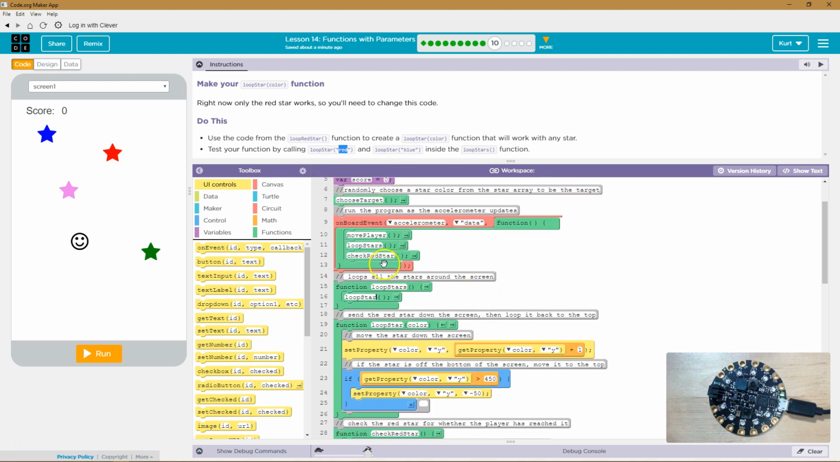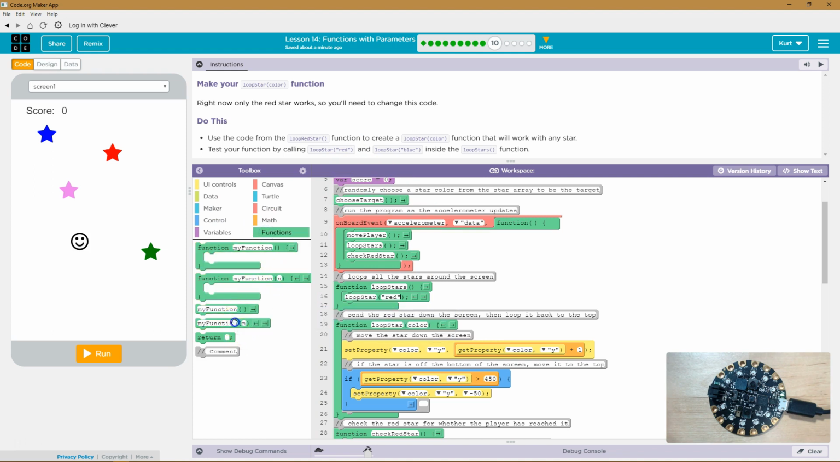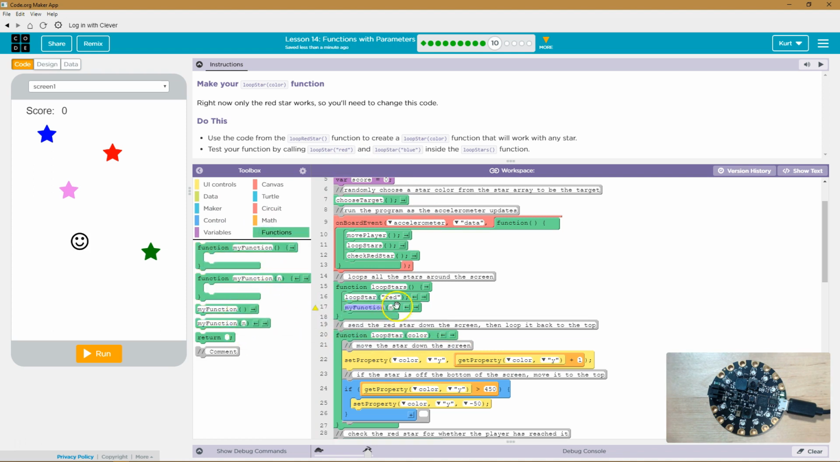Cool. So we have loop star, which is great, but we need a color here. So we're going to use, just like they say here, loop red, and then I'm going to put it again, and we'll call it for blue. So loop star blue.